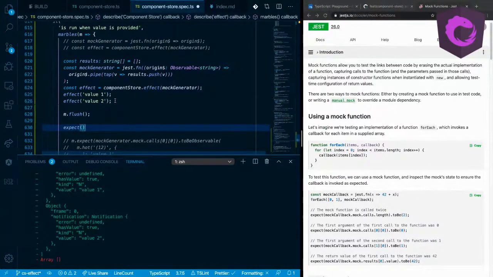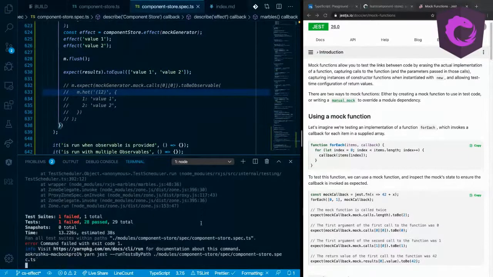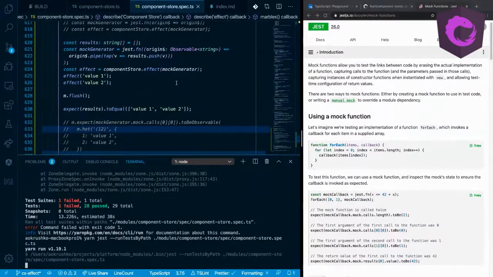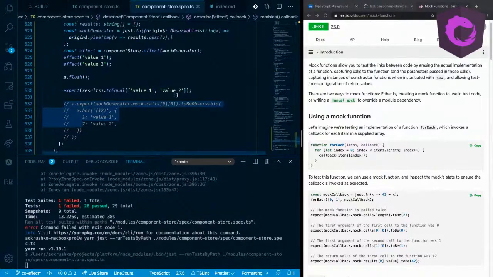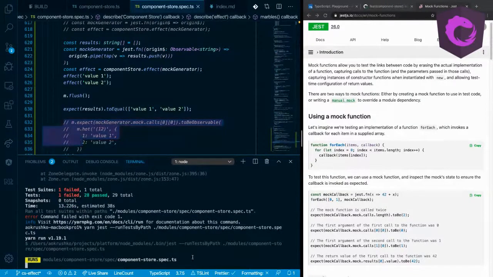But we'll expect results. Results to equal. Because it's an array, we need to do the equal, not to be. To be would be by reference. Let's just do this, okay, value 1 and then value 2. So this should pass. But I'd rather really do it this way. Okay, let's run it.